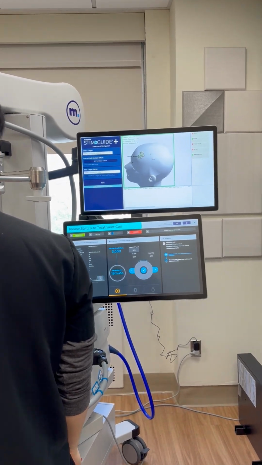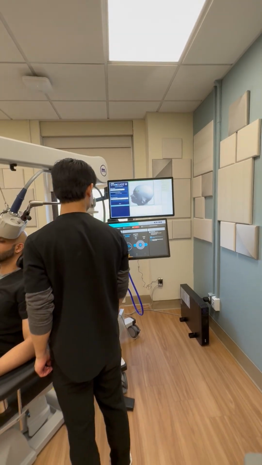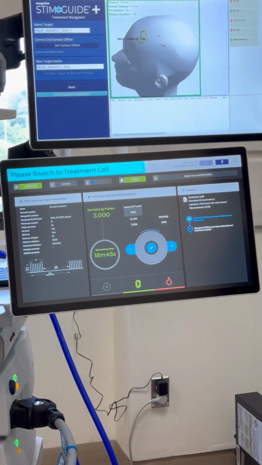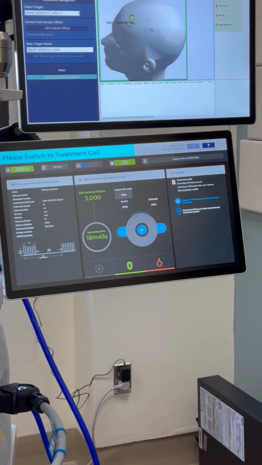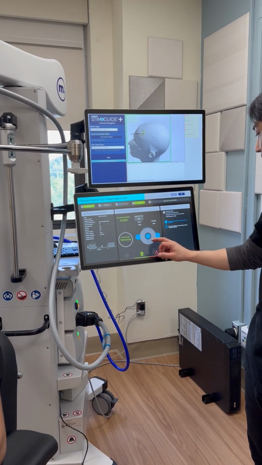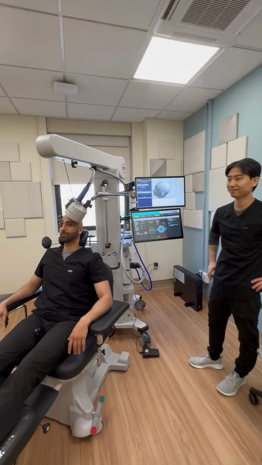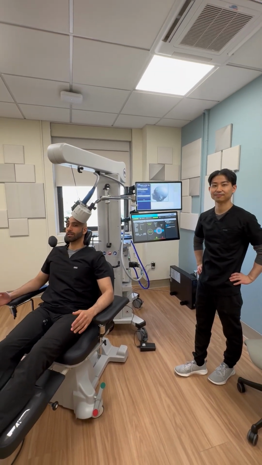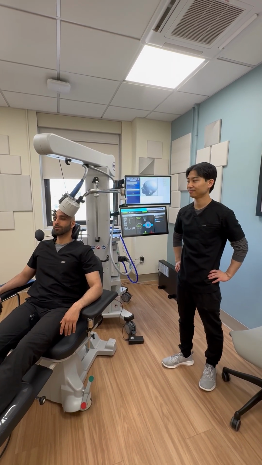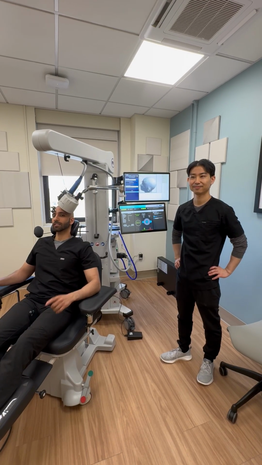Perfect. Is it green? Yeah, it's all green. So at this point, we would prime the orange button for starting the treatment. And the machine is now primed. At this point, we would click the green button, but we will not do that for this demonstration. And that concludes our video going from the start to end for TMS. Please feel free to contact me if you have any questions.